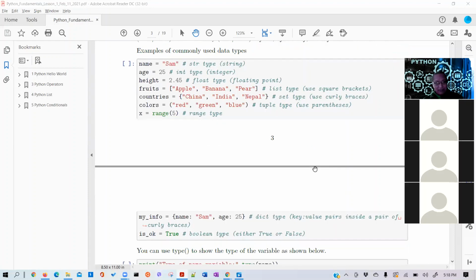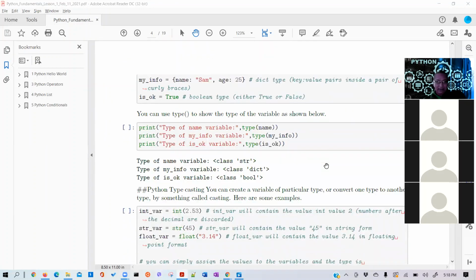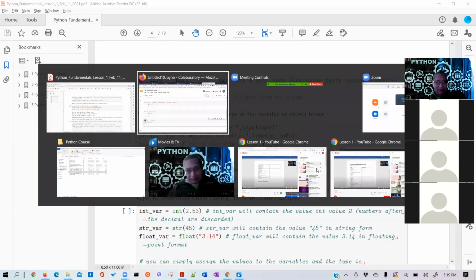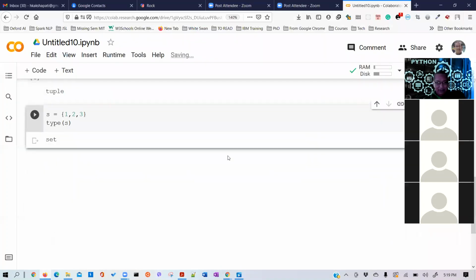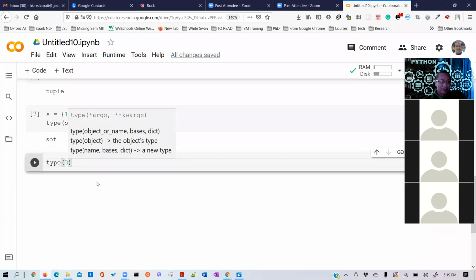So we pretty much saw how to get the type of the data: you write type and then parentheses with the variable name. It doesn't have to be a variable name. For example, let's try one more. If we do type and let's just skip 3, let's see what happens. What do you expect?